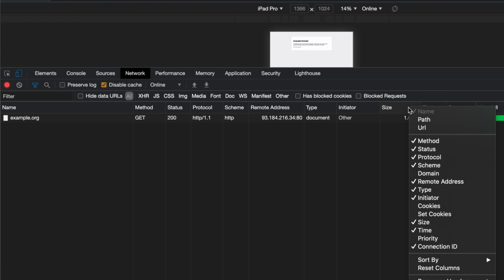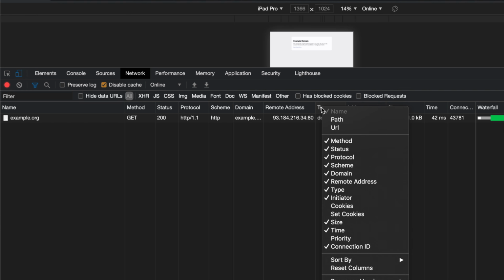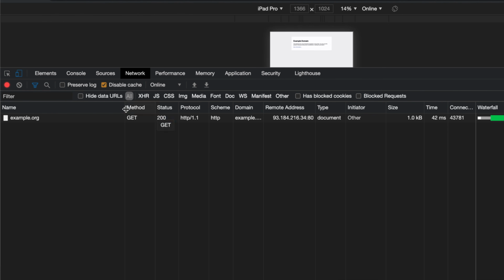By the way, you can add more columns by right-clicking and just literally clicking there, right? And cookies, all that stuff. But I'm not really interested in the cookies per se, but all of these fields are really, really valuable. So how about we jump into it, guys?